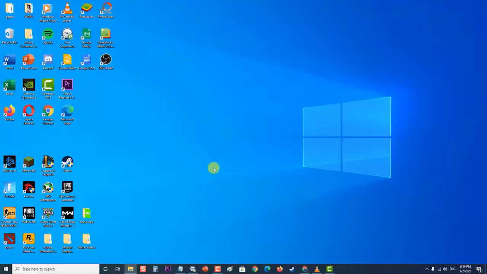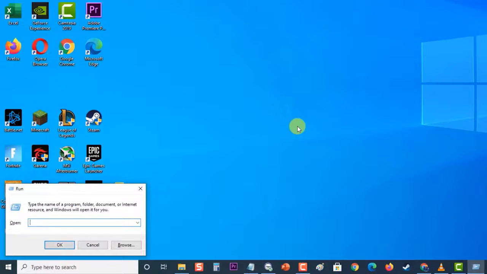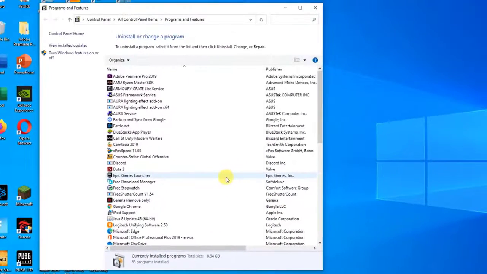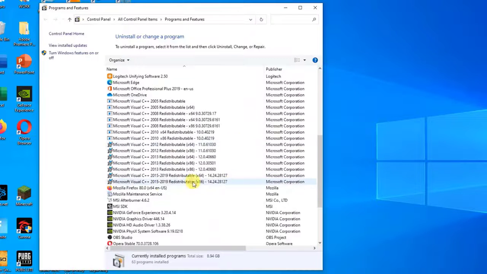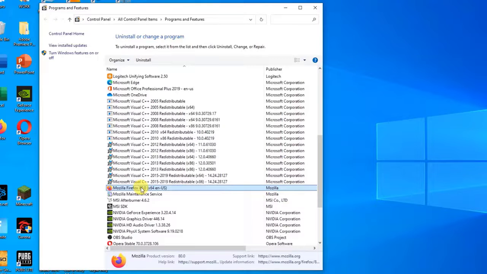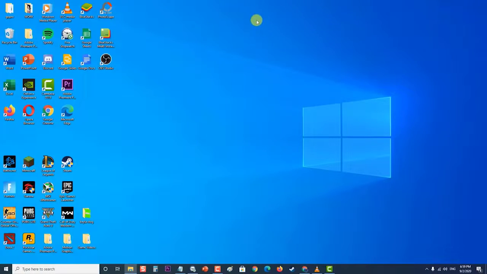Next, uninstall the problematic application. To do this, press Windows key + R on your keyboard to open the Run dialog box. Then, at the Run dialog box, type appwiz.cpl and press Enter, or click on OK to open the Programs and Features section. Then, at the Programs and Features section, locate the application and select it. Click Uninstall and follow the on-screen instructions. Next, reinstall the application by running its installer.